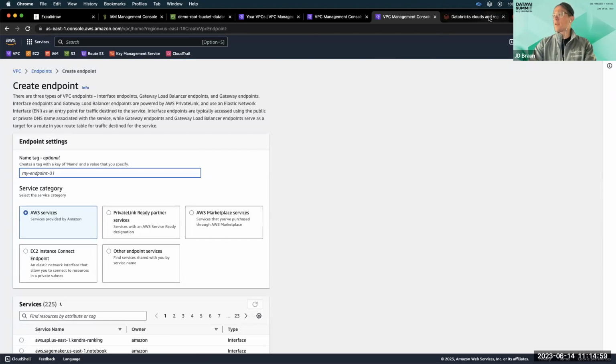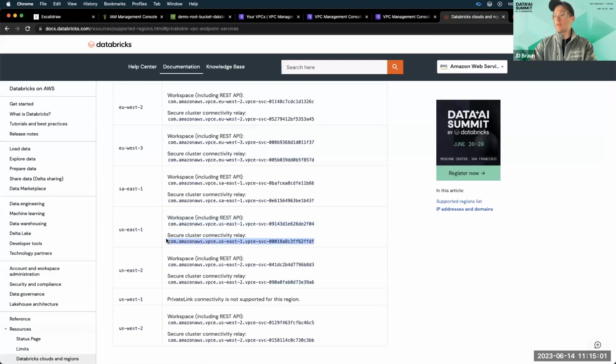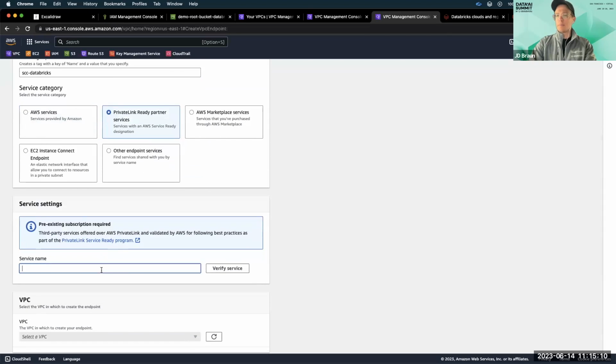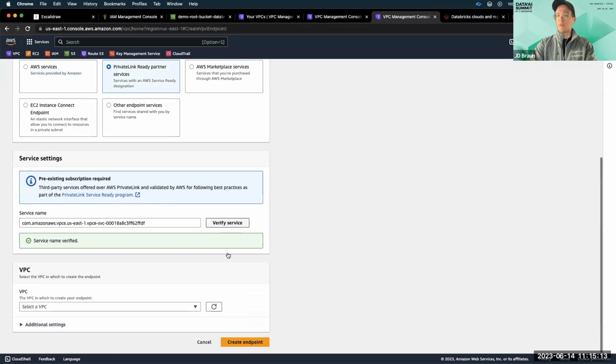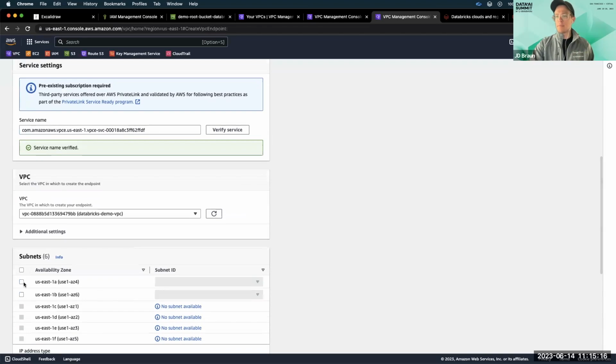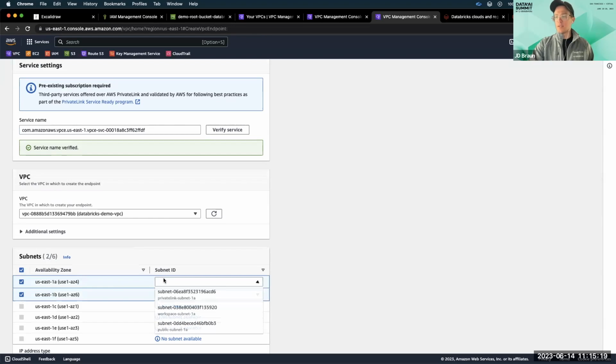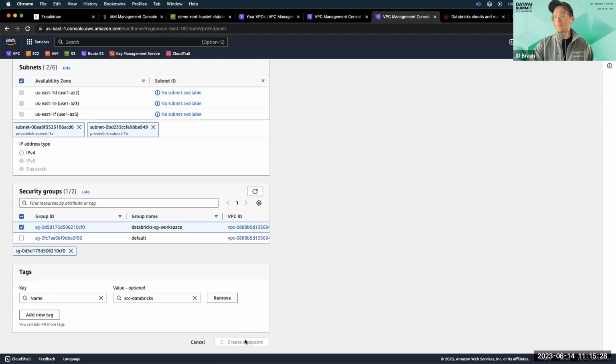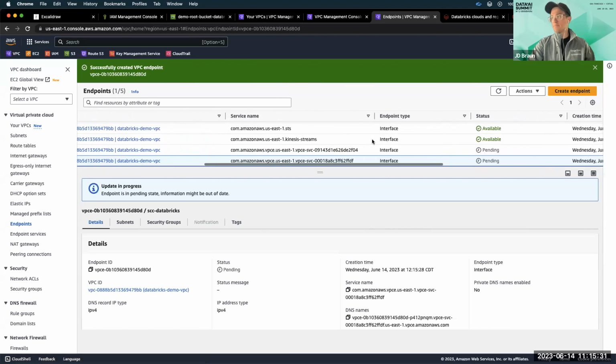Let's go ahead and create one for the secure cluster connectivity relay. I'll do SCC Databricks. PrivateLink Ready Partner. Service name. Verify service. Go to that VPC. AZ1, AZ2, put them in the PrivateLink subnets, and attach the security group. All right, so those are going to start coming on. It goes through a pending state, and we're going to revisit this in a second. Now, while we have these endpoints, let's look at the general networking topology that we have set up.